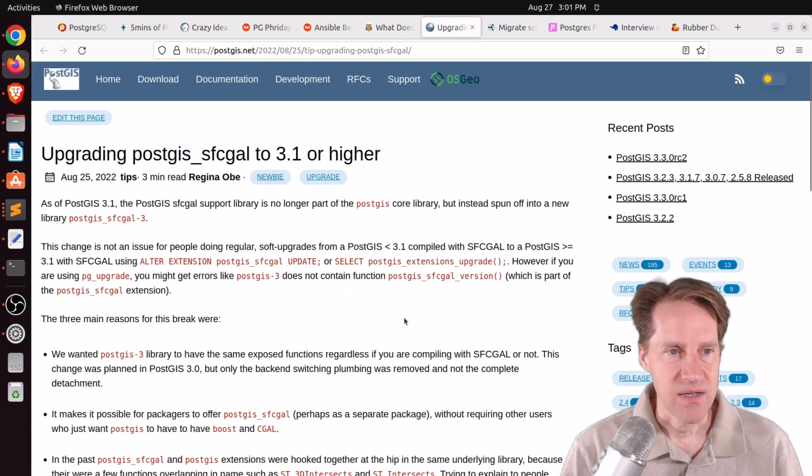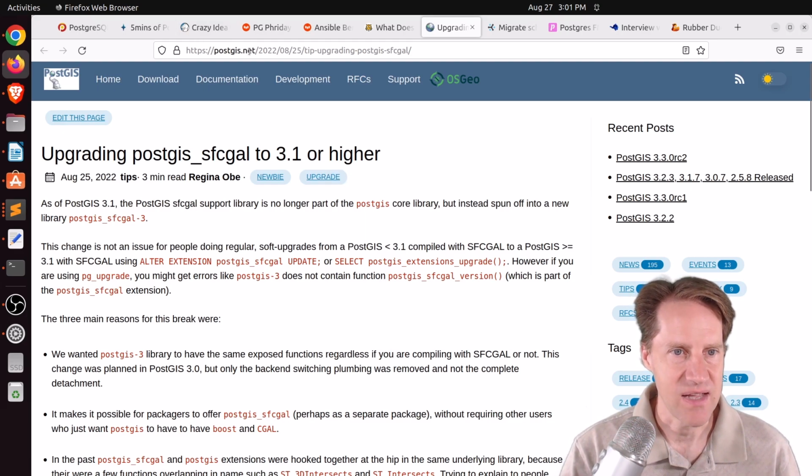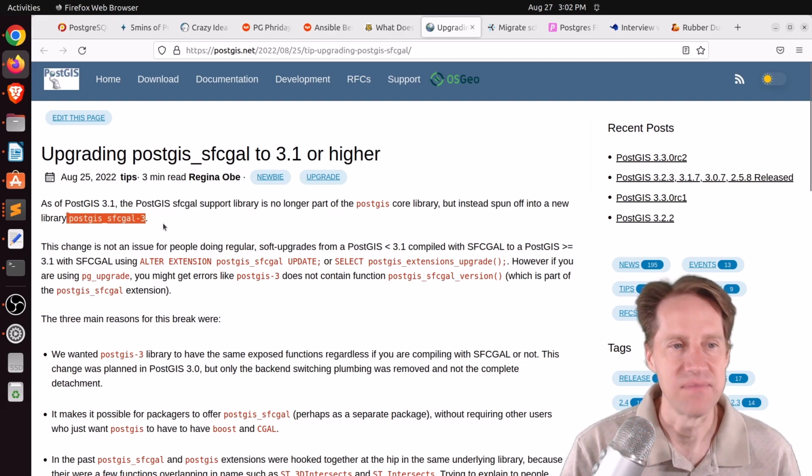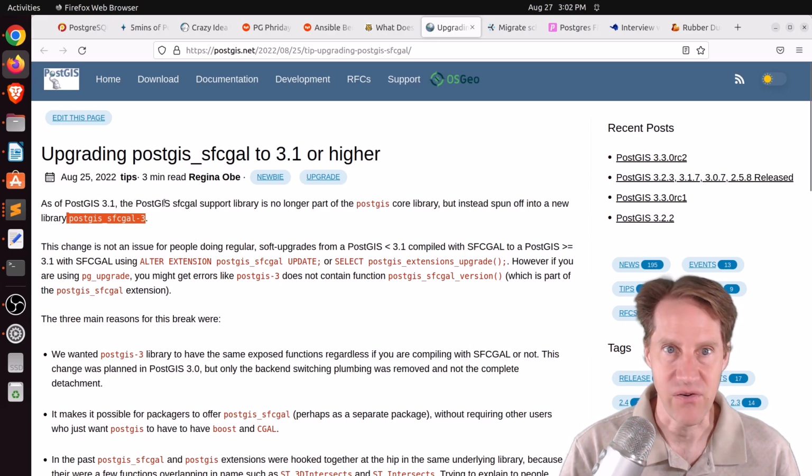Next piece of content, upgrading PostGIS SFCGAL to 3.1 or higher. This is from postgis.net. And this post is talking about, as of the release of PostGIS 3.1, the SFCGAL support library is no longer part of the PostGIS core. So basically, you're going to have to use this new library if you want that functionality. So definitely something to keep in mind if you use this particular library in PostGIS.